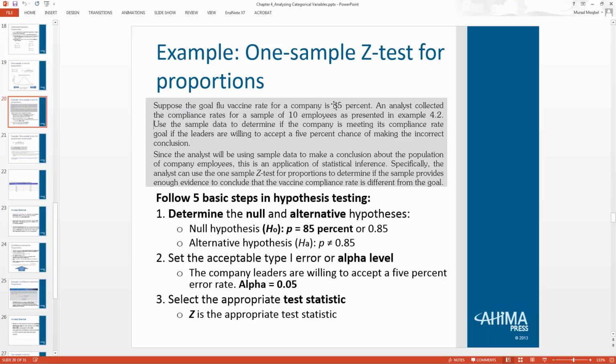So they hired you as an analyst and they wanted you to collect a sample from 10 employees and ask them whether they were vaccinated or not. And then they want you to study whether there is a significant difference between the proportion from the sample of 10 employees you collected and the standard of 85%, which was the goal of the company. They are willing to accept a 5% chance of making an incorrect conclusion.